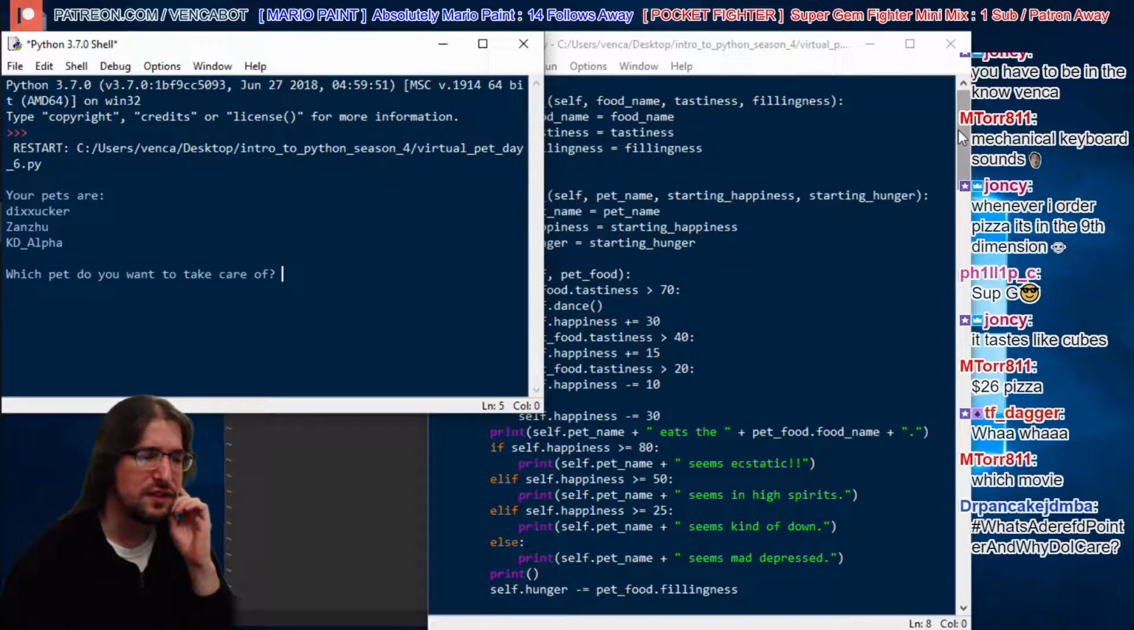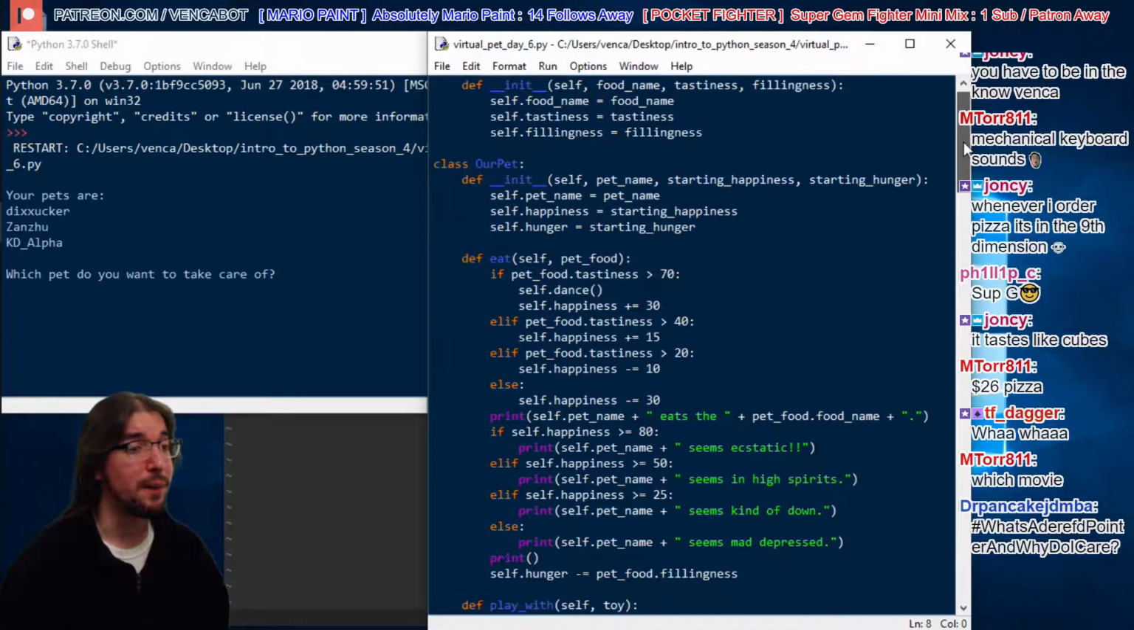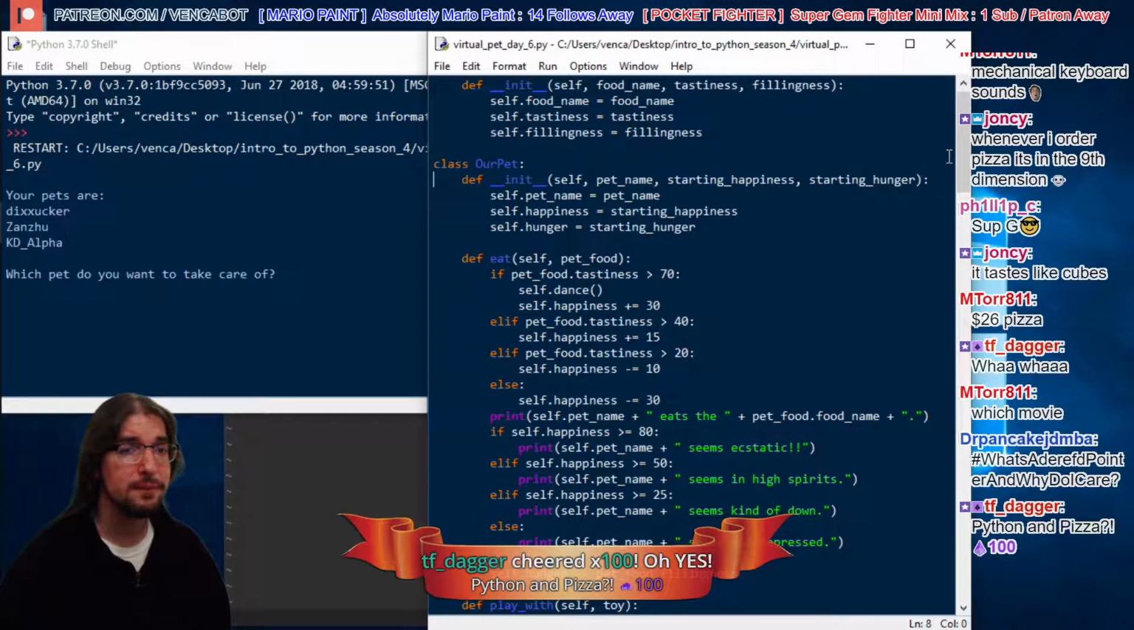What's a dereferenced pointer and why do I care? Yeah, I think we're not really too worried about pointers and stuff. We're talking more about Python, which I think is a great language for beginners. The syntax is beautiful. It's very easy to read compared to other languages.